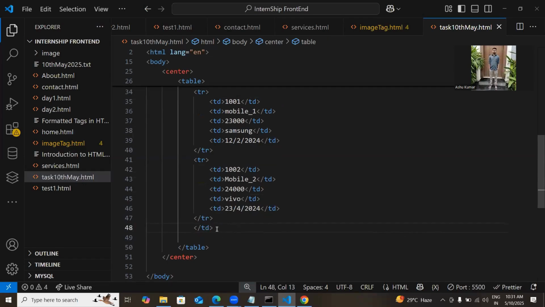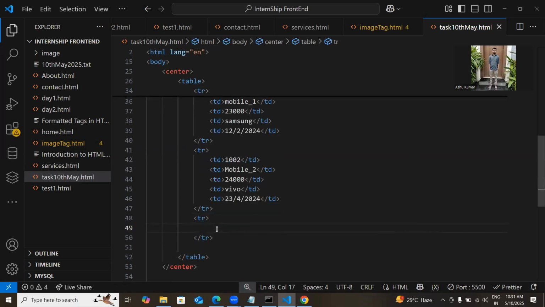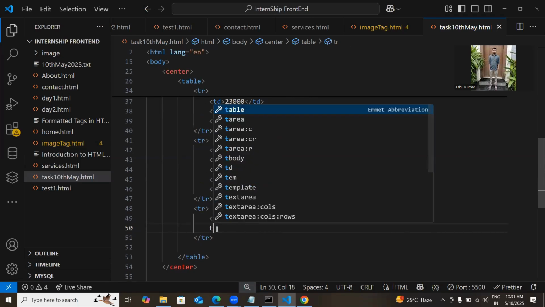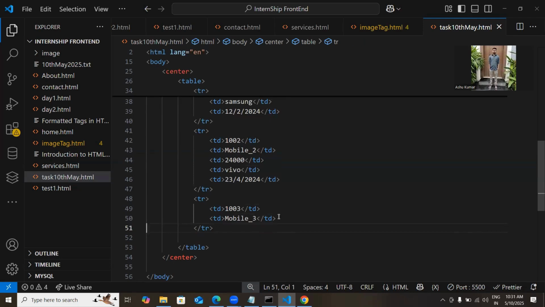Now let's put multiple data. So another TR we have to give, and here TD. The first TD is product ID. So let me put here product ID is 103. After that another TD I have to put as mobile 3. After that the next data which we have to put is the price. So I am putting here 33,000.